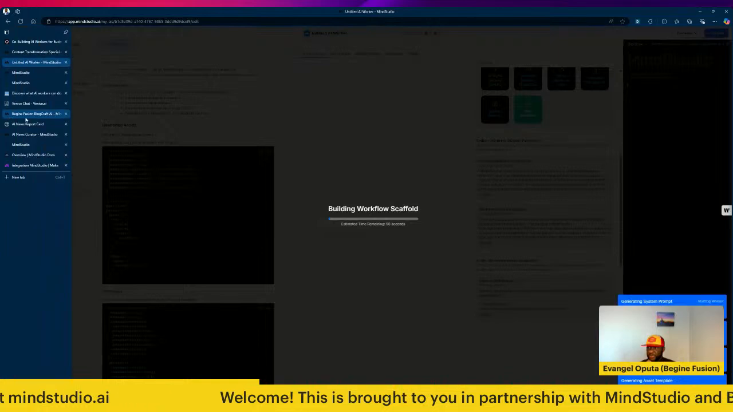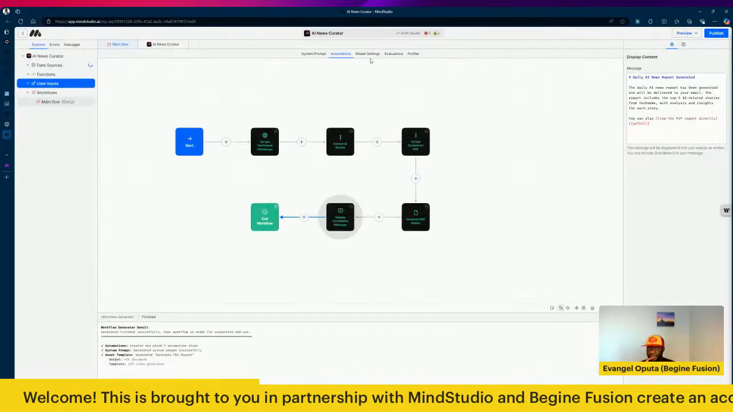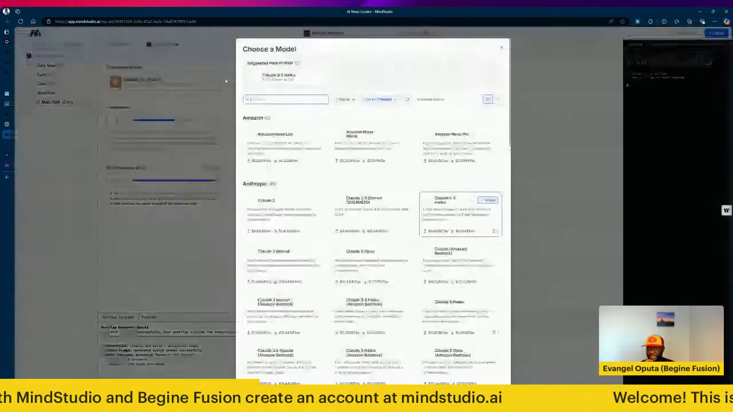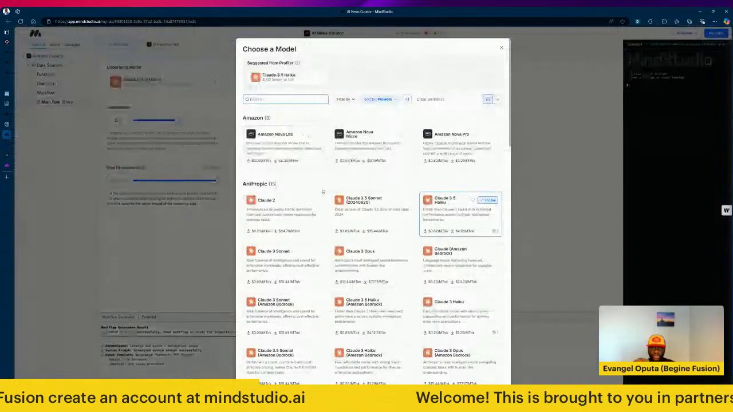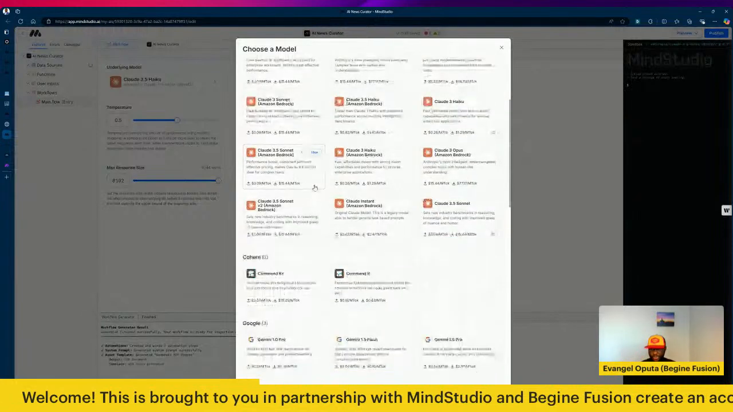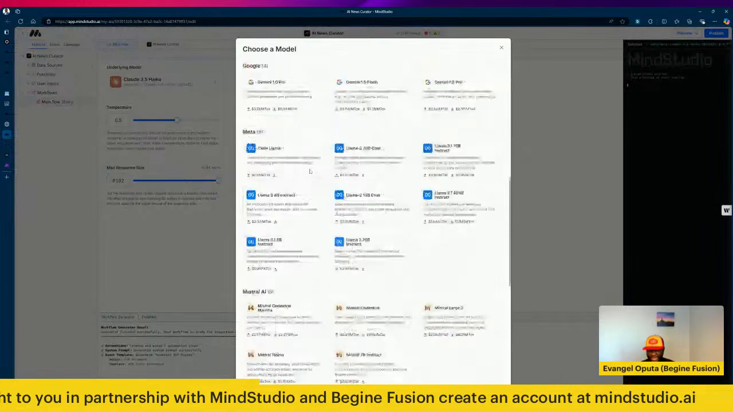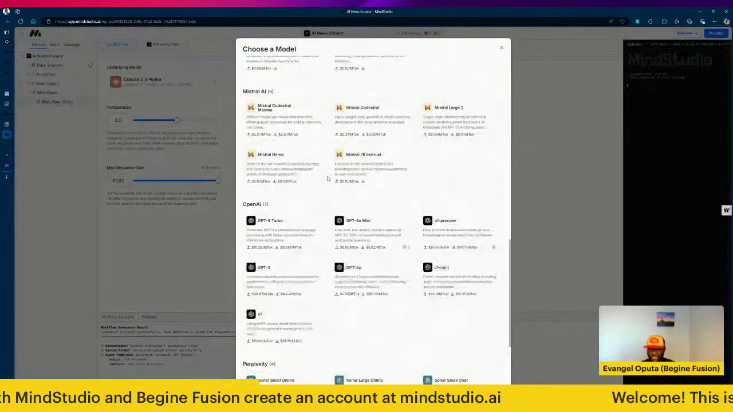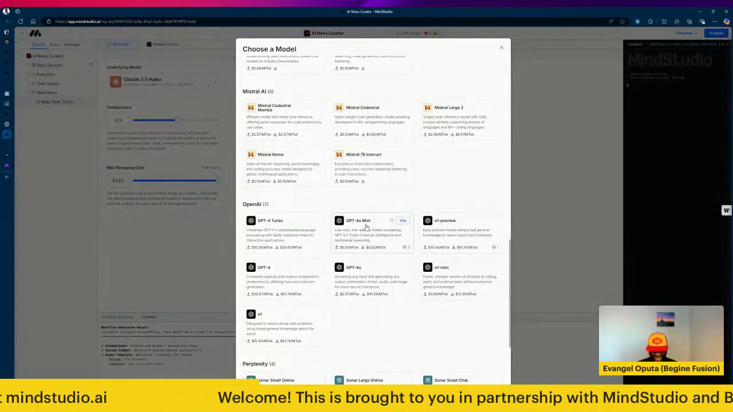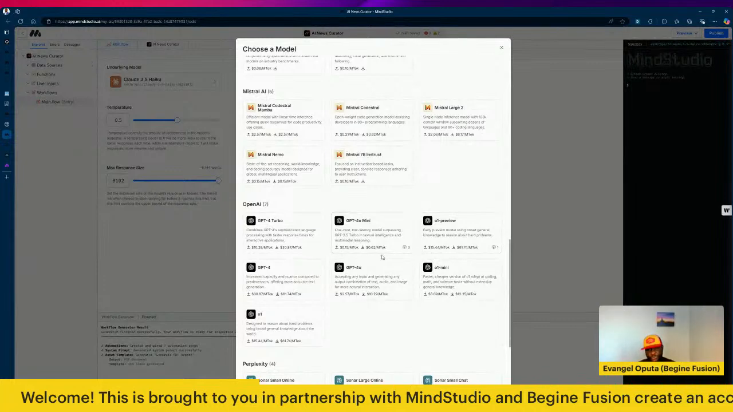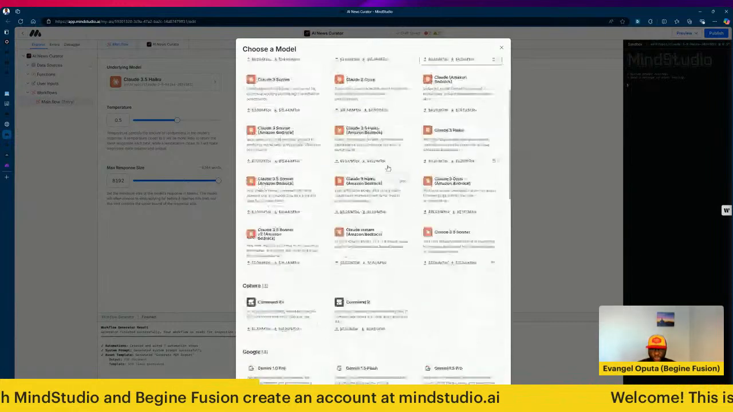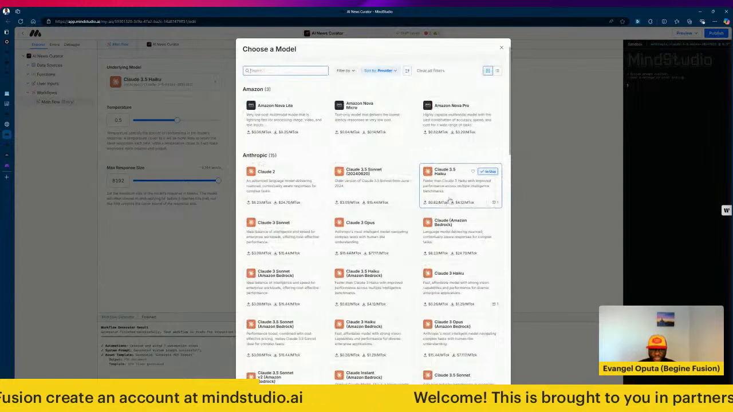So another thing I would also want to show is your model settings. This is something that is really awesome, right? Here you can choose different types of models from Amazon, Cohere, Google, Meta, OpenAI. So depending on what you want to do, you can decide to choose the AI model that suits what you want to use. And you can see what it's going to cost you to run those different models just next to it.